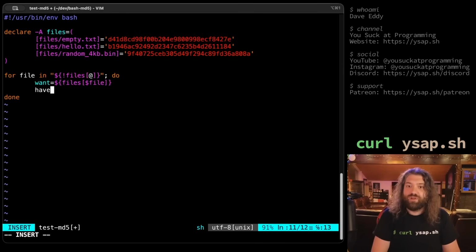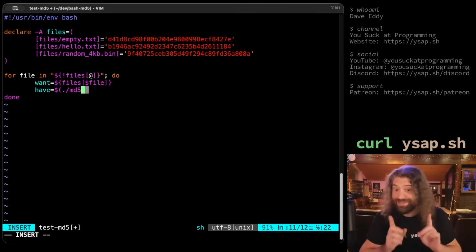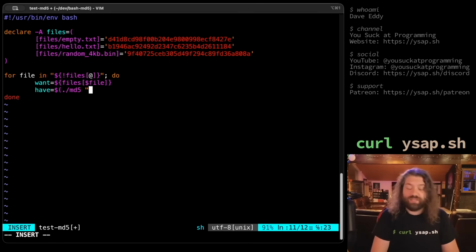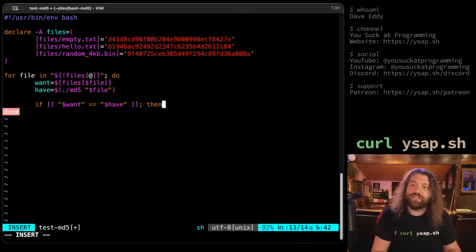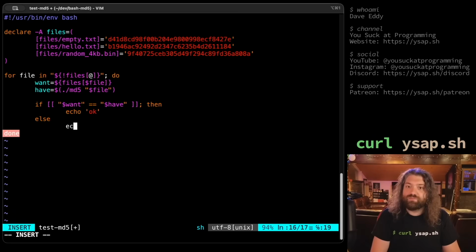In order to get have, we're going to call the MD5 program that's in our current directory. It doesn't exist yet. I'm hallucinating it. We're going to create this on file. And then we will make sure that want equals have, so we know that the output of the command matches the checksum that we have on file for it. If that makes sense. So over here, we can echo okay, else we can echo fail. We have, and then we'll put what we actually got from the user.